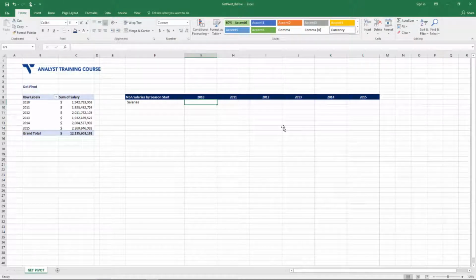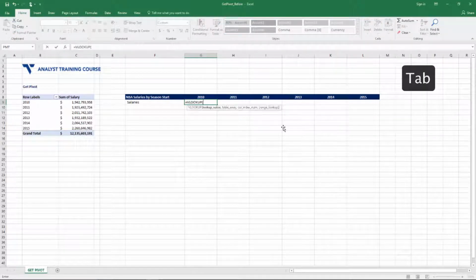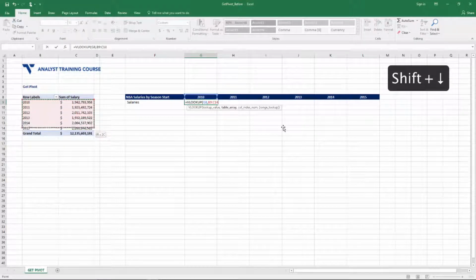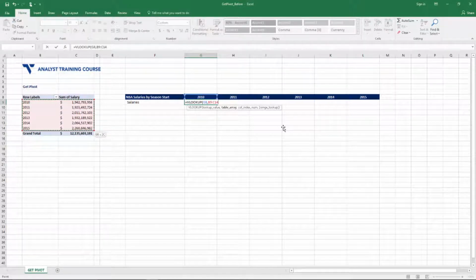We could do a Vlookup, which is pretty simple to do, so let's do that first. So equals Vlookup. To enter our formula, we're going to hit Tab, and that'll bring us to our lookup value here. So I'm going to select 2010 or G8 as my lookup value. I'm going to do a comma, and then I'm going to select my data table here, which is the actual pivot table, but I'm selecting the values that I want to show up in my data table based on the season start. So I'm going to hit a comma.